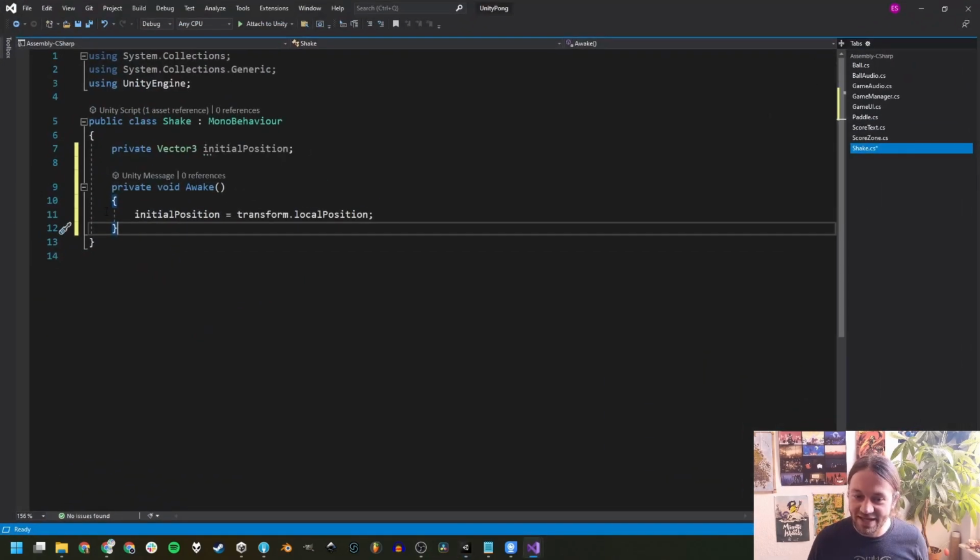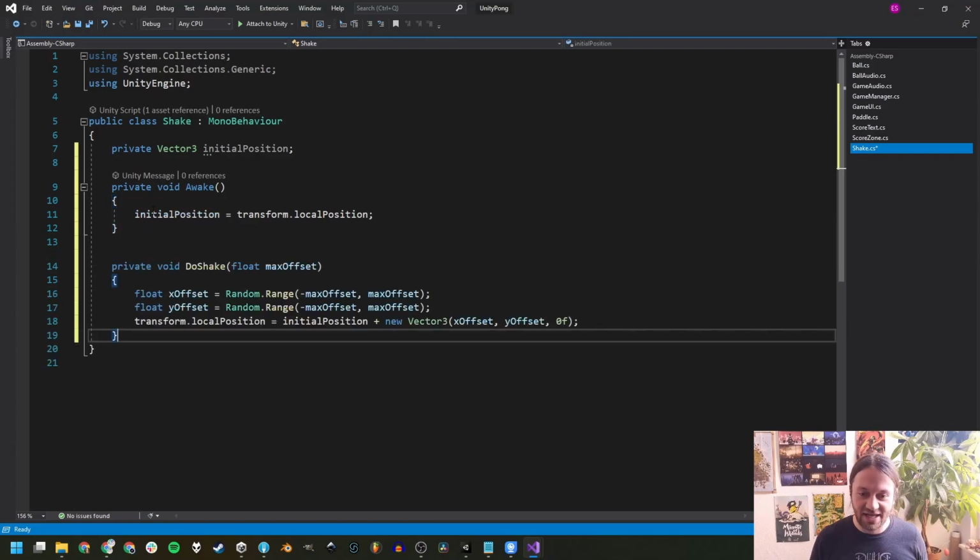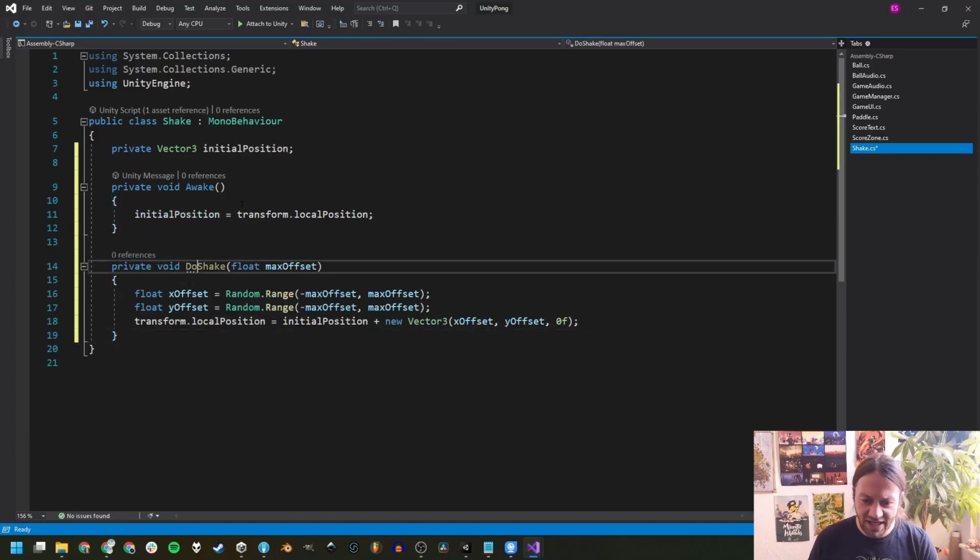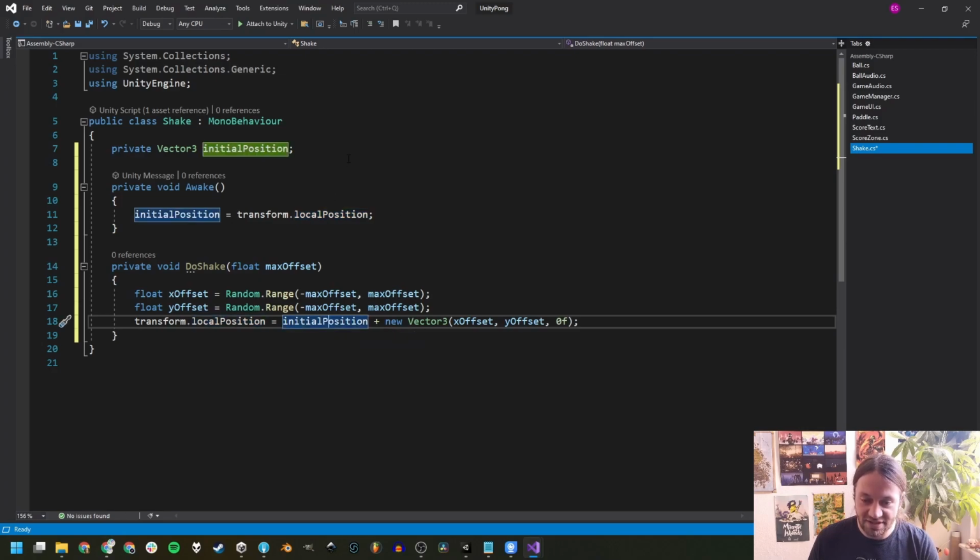Let's hop back into the implementation and implement our actual shake method. Let's call it DoShake because we can't call it Shake because the class is already called Shake. This is getting a max offset, and we're just going to use the same offset for the X and Y position. You can, of course, distinguish between these. For each one, we're going to go with a random range between the negative max offset and the max offset. Then we're going to change the local position to our initial position that we saved at the beginning, plus a new Vector3 composed of these values.